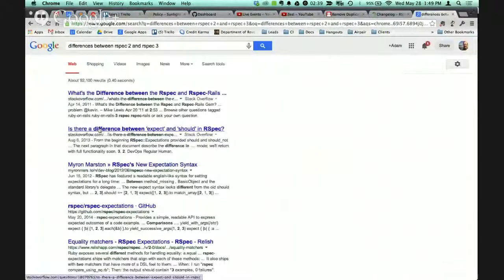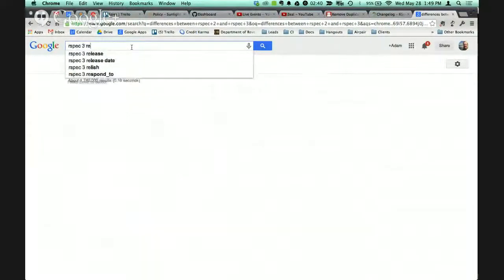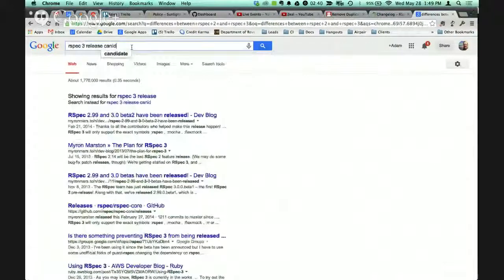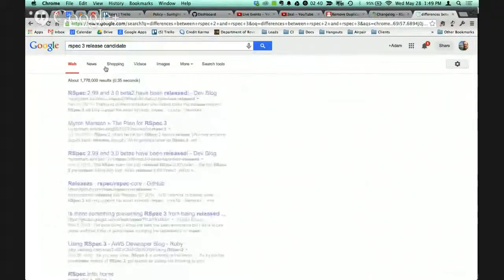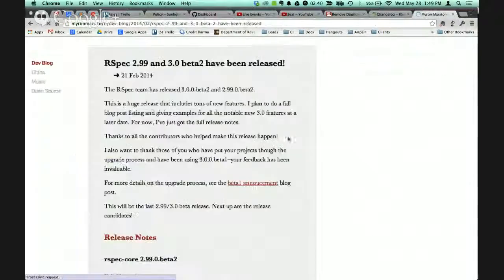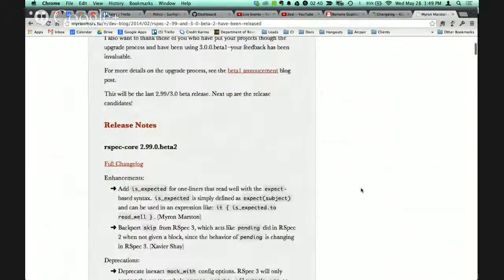There was a blog post recently for release candidate 1 of RSpec 3, I think, that was super detailed. Release candidate, yeah. And the date. Yeah, it's either that one or there might be a post after that. Full change log.